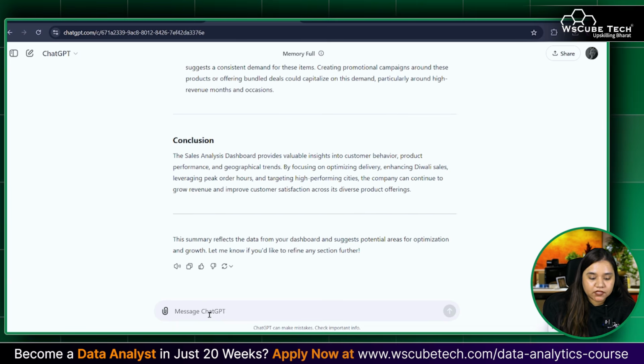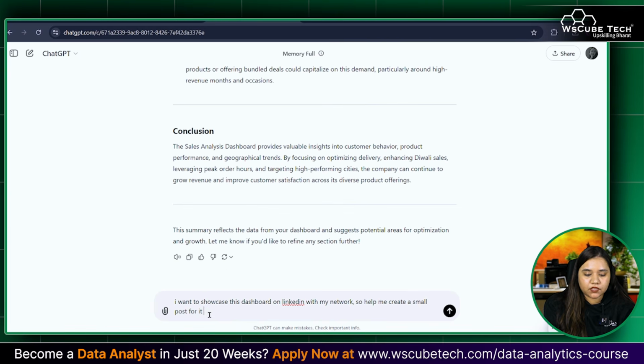You can also ask that I want to showcase this dashboard on LinkedIn with my network. So help me create a small post for it as well. You can briefly define that in this project you have utilized tools like Power Query Editor. For data modeling, you have used Power Pivot. You can mention charts and slicers to make it more interactive.